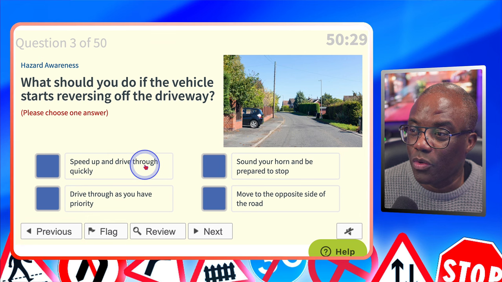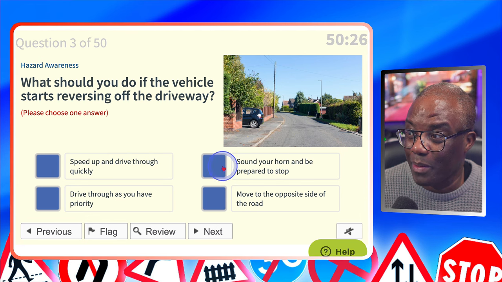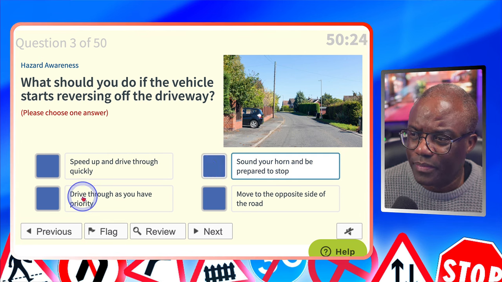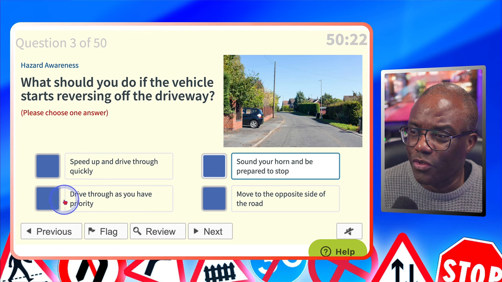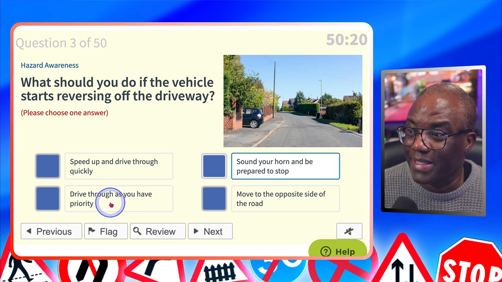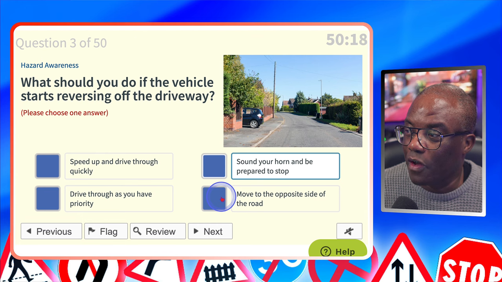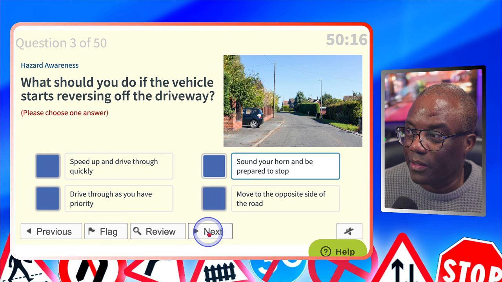Speed up and drive through quickly. No. Sound your horn and be prepared to stop. Yes. Drive through as you have priority. You do have priority, but it doesn't make it safe. Move to the opposite side of the road. And again, that's totally dangerous.